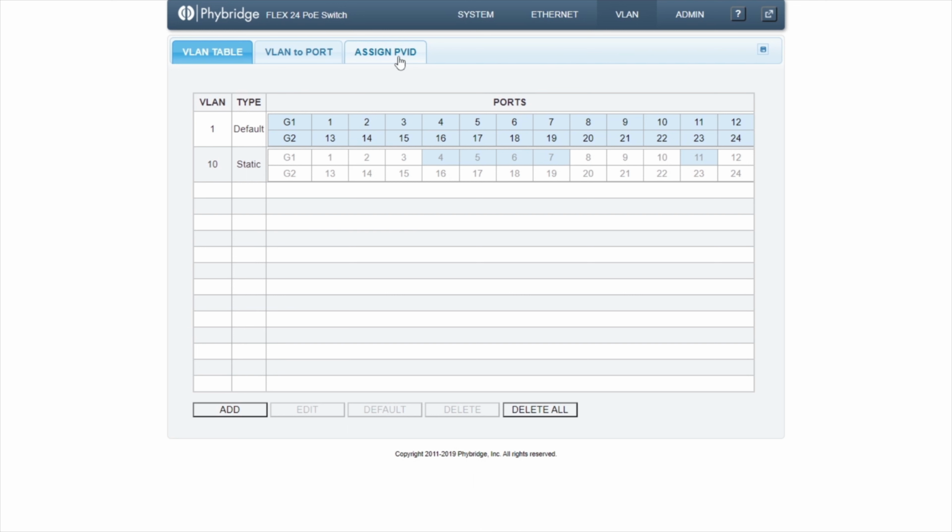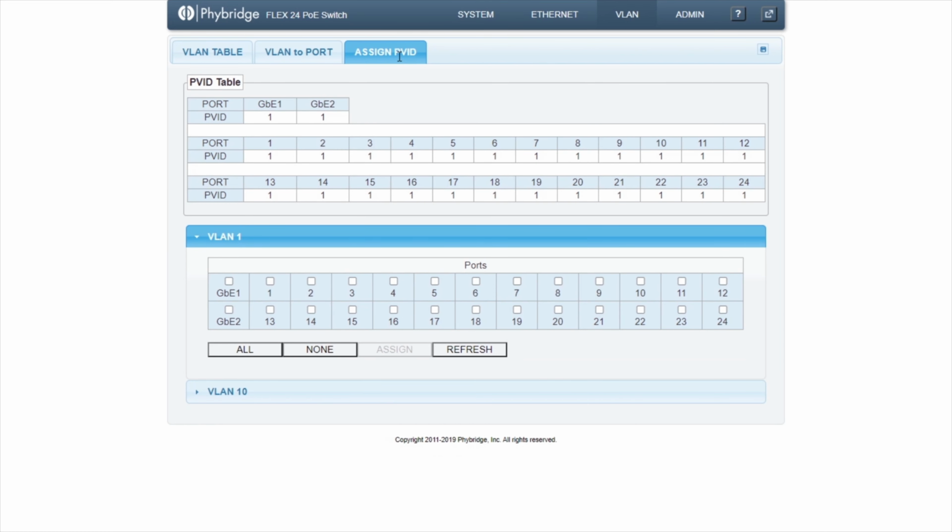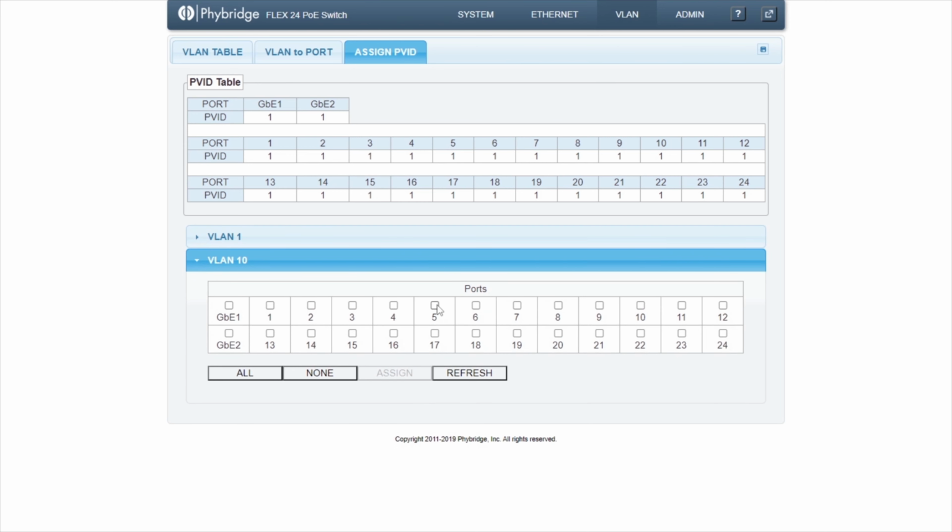Because of this, we recommend that you make configurations to your VLAN and trunk ports either entirely on the GUI or entirely on the command line interface. Never mix and match between the two. The VLAN to port tab allows us to assign ports to the various VLANs on our managed switch, and the Assign PVID tab allows us to assign the desired untagged native VLAN for each port on our switch.